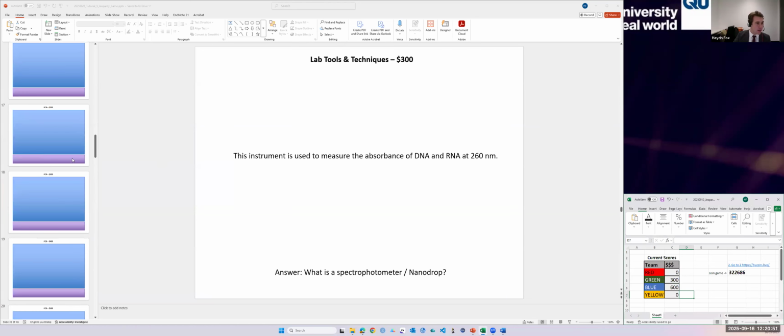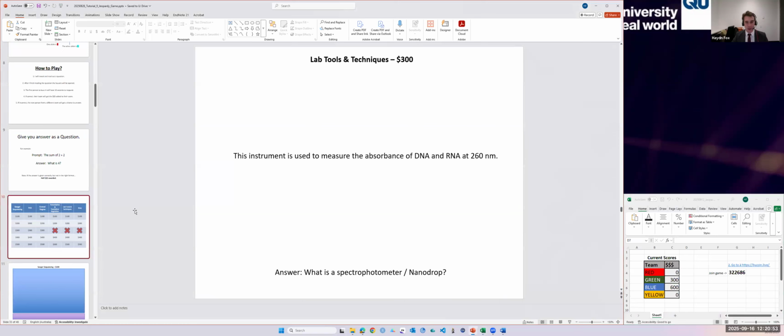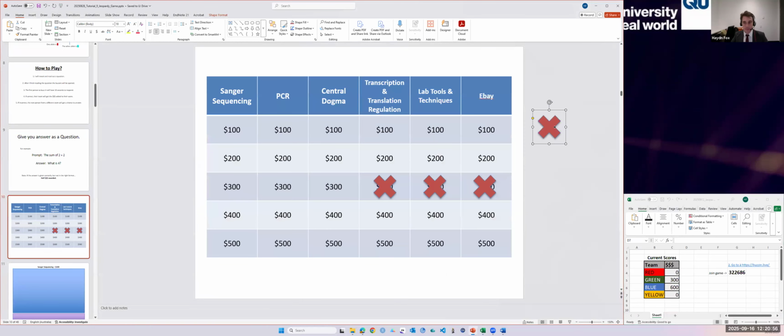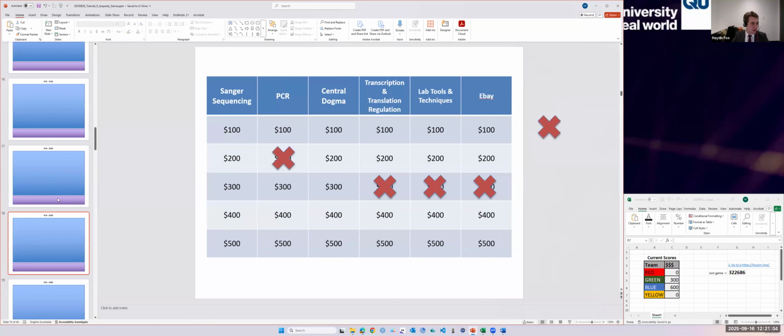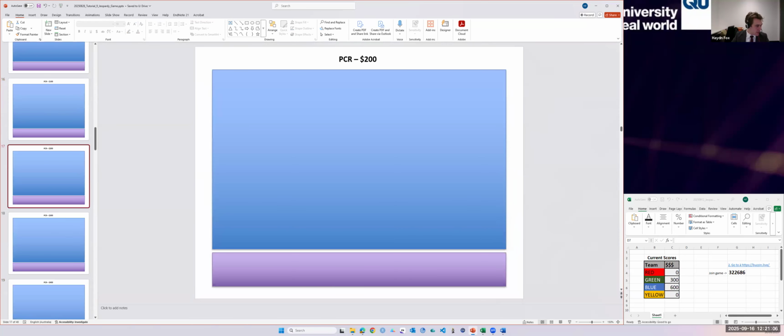So, Daisy, where are we going? Back to the board. Where are we going? I'll go PCR for 200. PCR for 200. All right. Reset. Toggle that. Clear buzzers. All right. So, PCR 200.